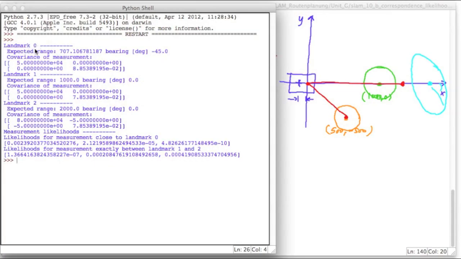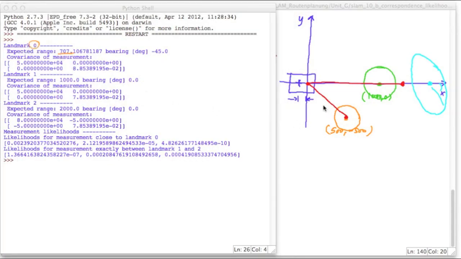So for landmark number 0, we expect a range of 707, which is 500 times the square root of 2, and a bearing angle of minus 45 degrees, which seems to be correct. And the covariance of our measurement is 50,000 in distance and 8.85 times 10 raised to the power of minus 2. So you got a certain distance error and a certain bearing error. Now if we look at the first landmark, we see that the distance error is exactly the same.